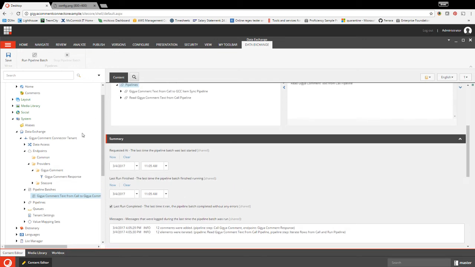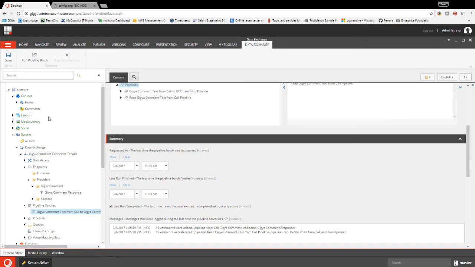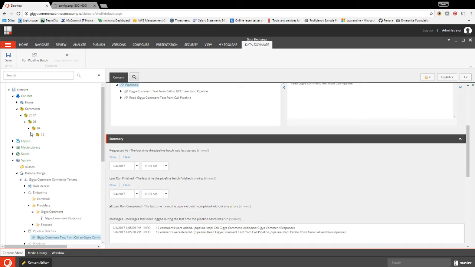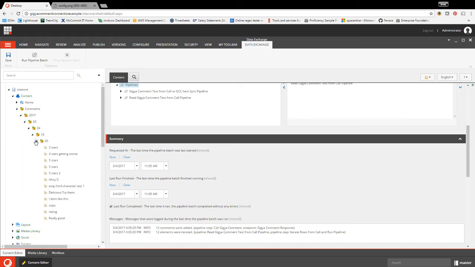So if I go up here, you'll see this is where our comments will get dumped according to our data. I refresh this tree. You have to have buckets turned on. It's now written them into buckets. You see here's the 12 items referenced.